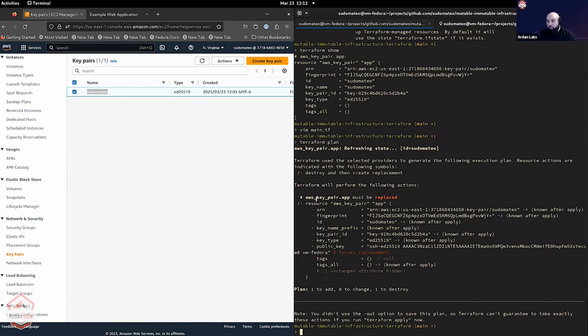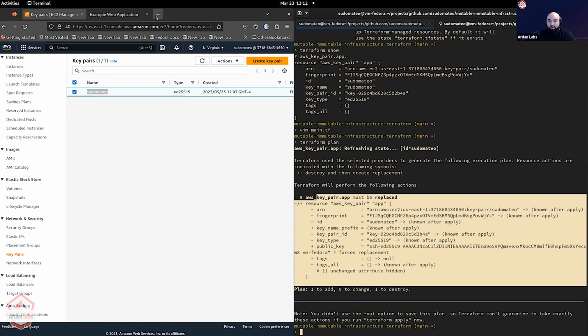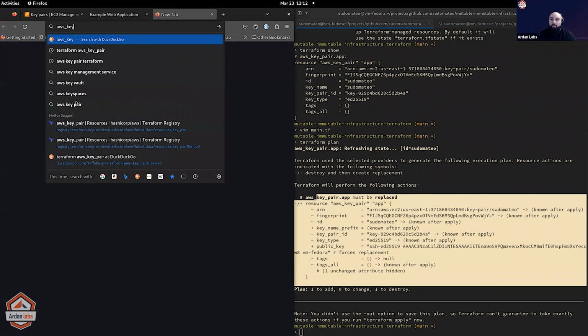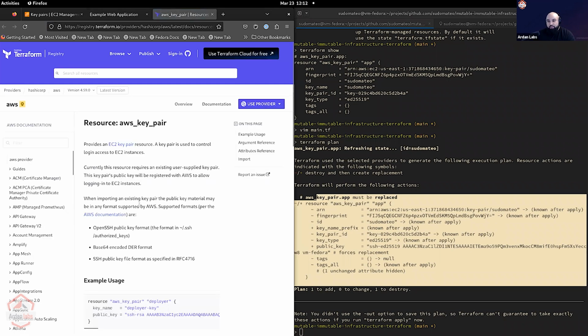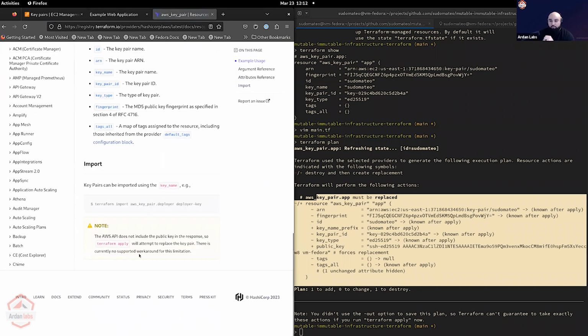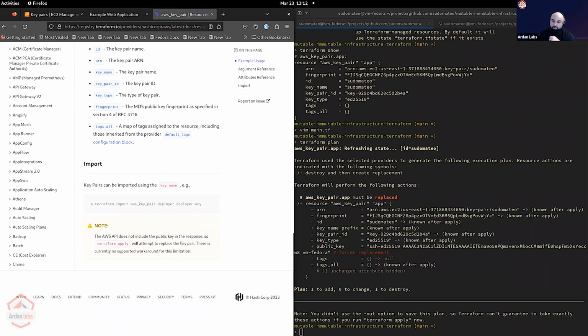And you might wonder, wait, why are you going to destroy my key pair and replace it? Well, if you read the docs about importing, if you go to the Terraform docs, you'll see this beautiful warning note. Basically, the AWS API doesn't give you the public key once it's created. So Terraform has to do this recreation in order to know what the public key is. So that's fine. I'm going to let that one happen, and I'm going to actually apply this.